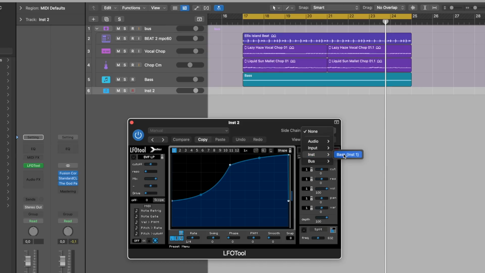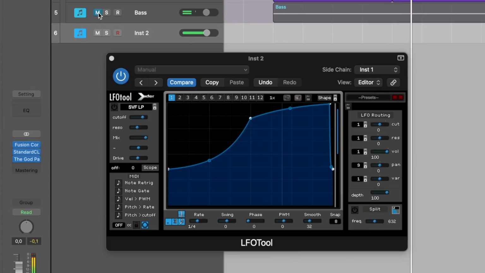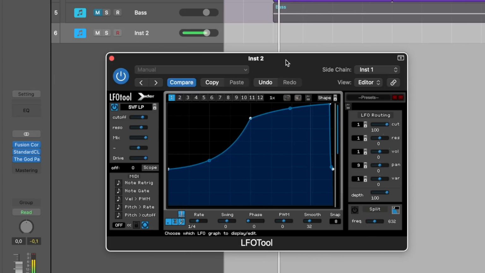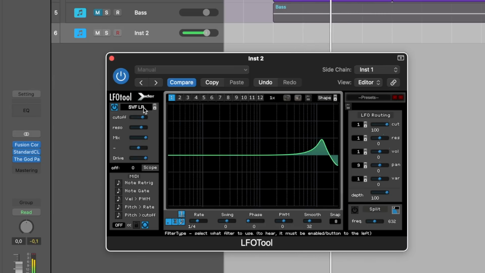Okay, so what we have to do is under the sidechain menu, choose the instrument track for our bassline. And next I'm going to bypass, or mute, I should say, the bassline channel so we don't hear it twice. So now the bassline is actually coming through this other channel. So we have the volume being affected by the LFO shape. I'm just going to switch that off, and I'm going to apply the cutoff to bring up some resonance and some drums. We're going to make this really audible.